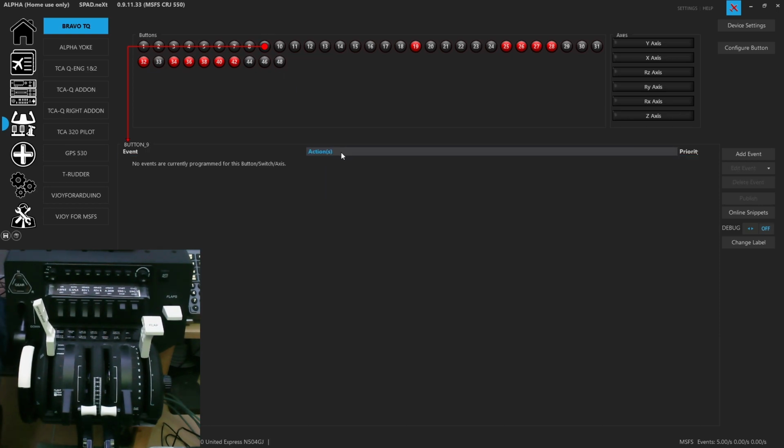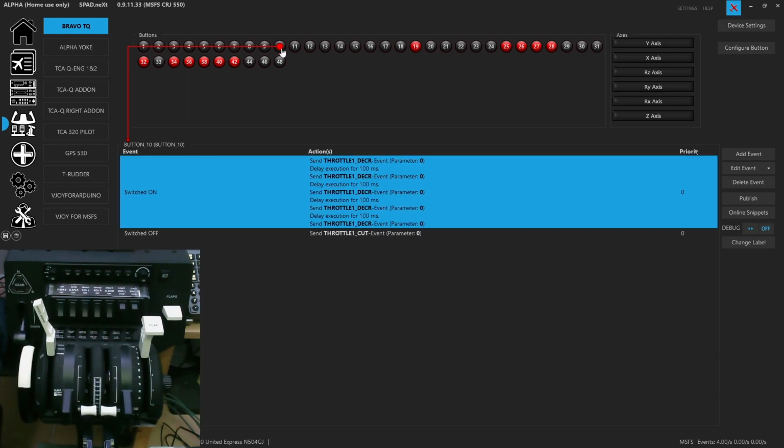Button 9 is one of the thrust reversers. I believe it's this one when you pull back the thrust reverser. Button 10 is this axis, so the third axis, this reverser, when you pull it up, it fires a button. And what we did, since it's a switch, is when it switches on, it will send the throttle 1 decrease event, wait 100 milliseconds, send it again, wait 100 milliseconds, send it again. This will get you to -25, which is full reverse thrust.